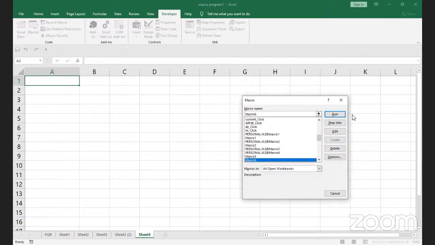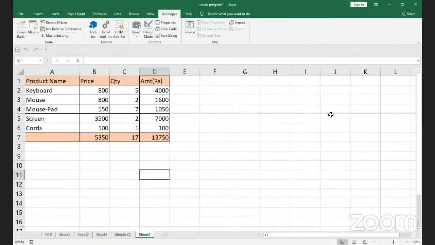Macro 6 and run it. Within a second, it will get done. I think it is very clear that with the help of start recording and stop recording, whatever you do will get printed with the formatting and the formulas. It will display on the screen itself. Now, we will look at whatever we have done with the macro.